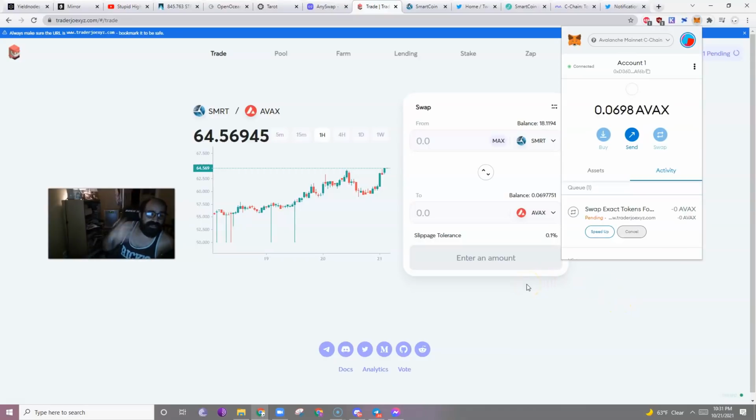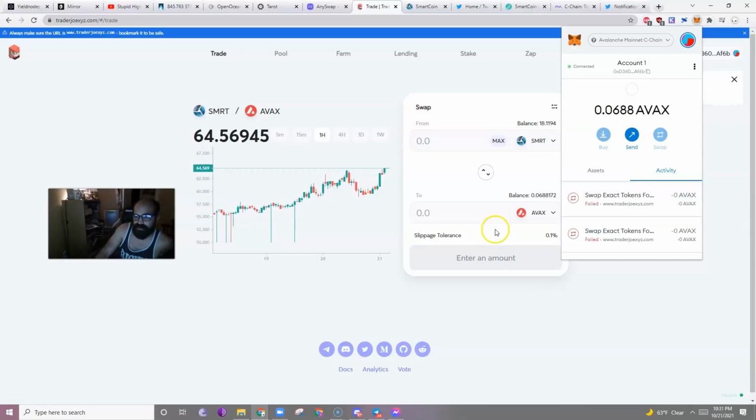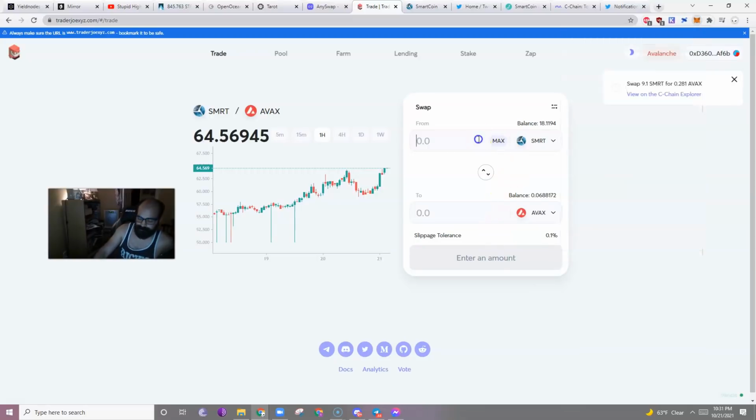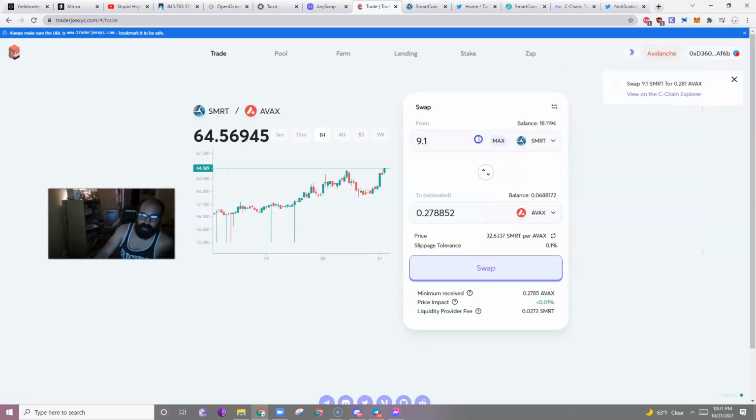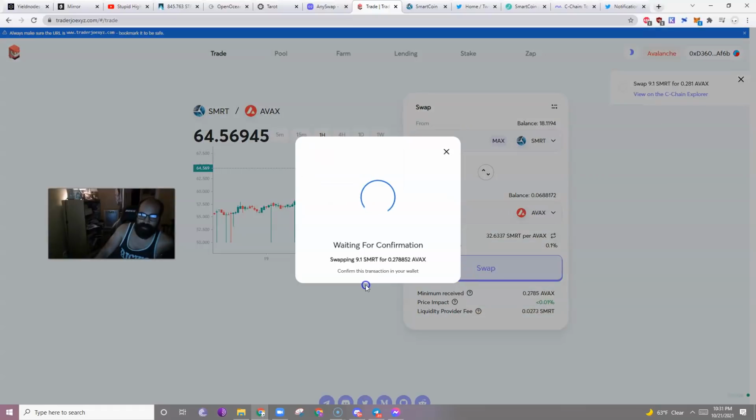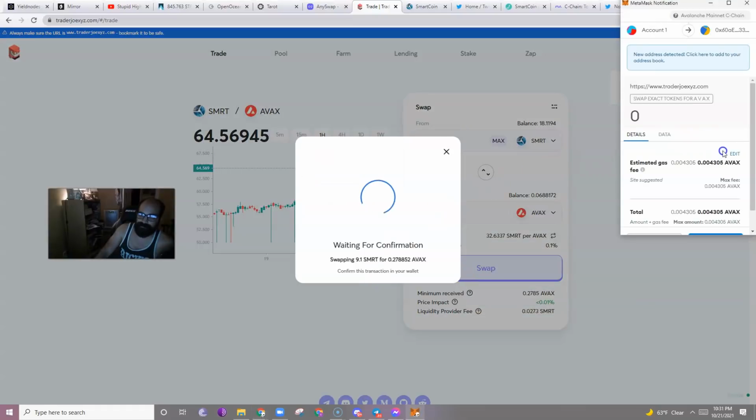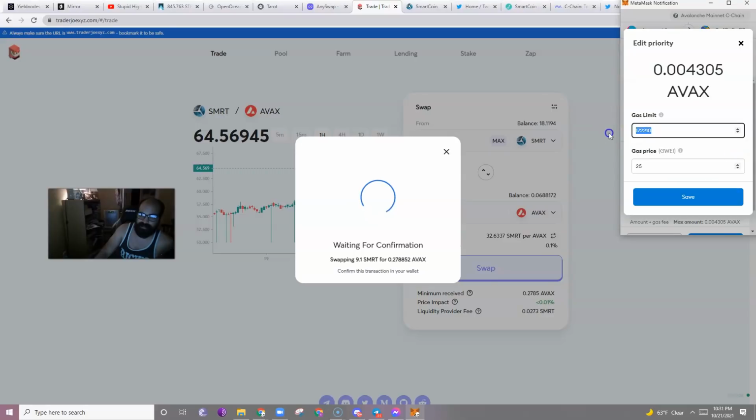This is similar to what you would do if you want to exit, except what you'll do in the pool is slightly different. So failed again. Interesting. I wonder why it's failing. Let's do 9.1 one more time. Swap, swap. Let's do a higher gas level.